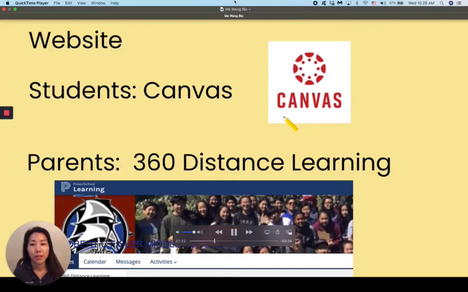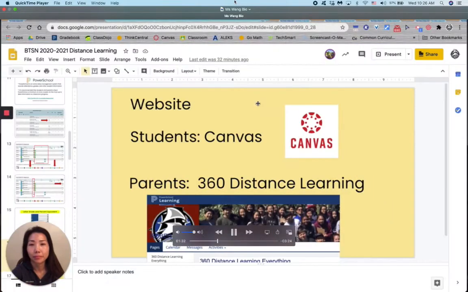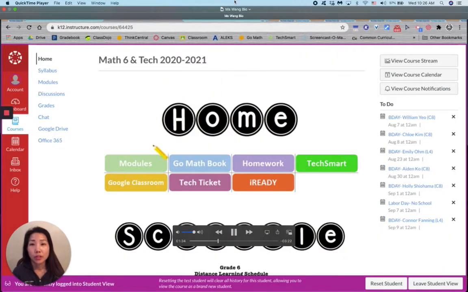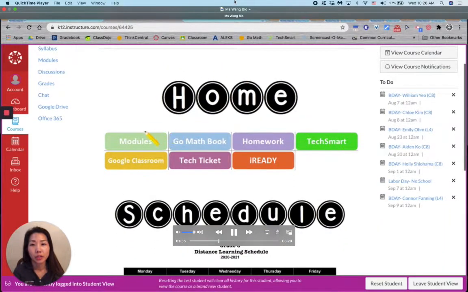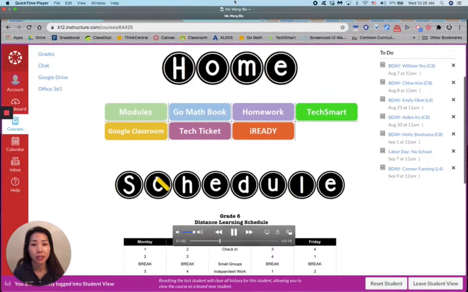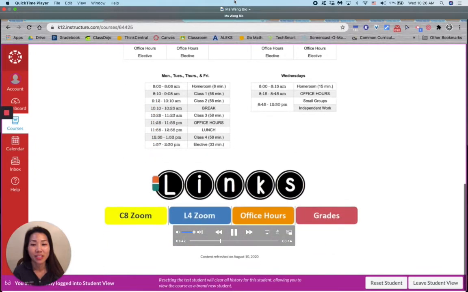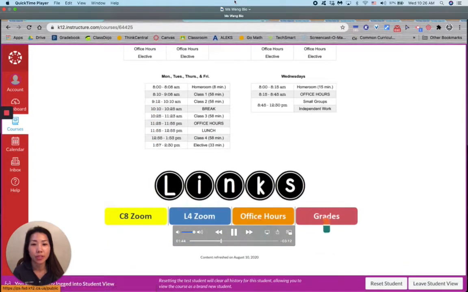Students for math and technology will be accessing everything at Canvas, and parents, you will be going to the 360 Distance Learning website for your information, and I'll show you what that looks like. When students go to Canvas, this is the home page. They'll see a bunch of different buttons. Those are all links that they can access to get what they need. A schedule is also listed there, as well as their Zoom links and a link to PowerSchool grades.